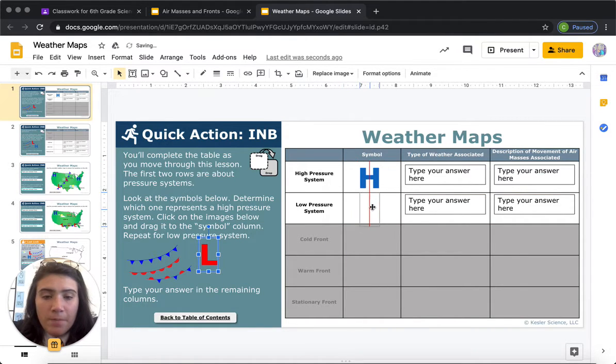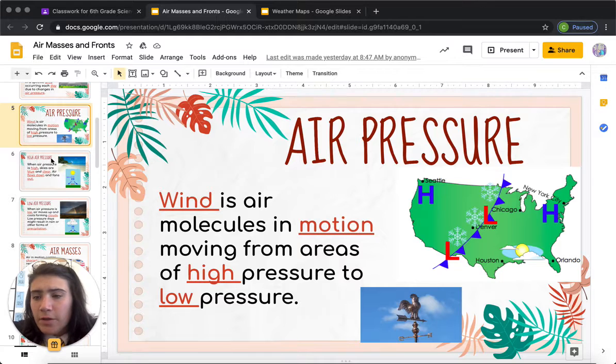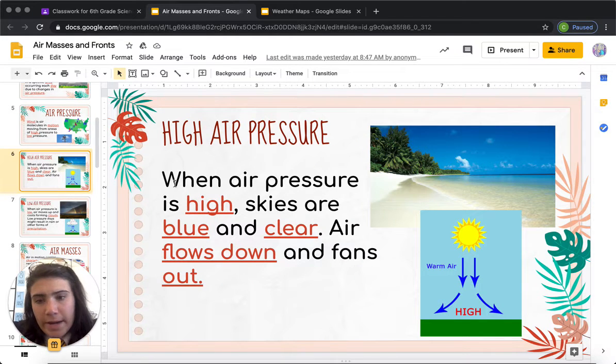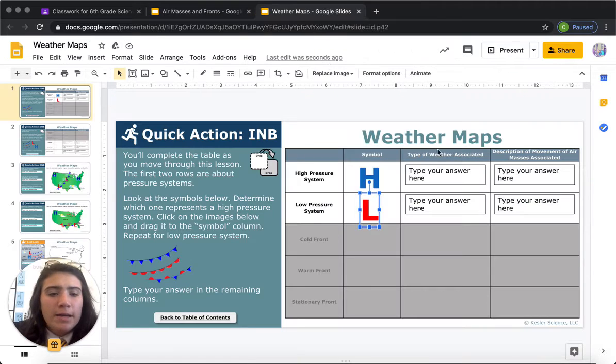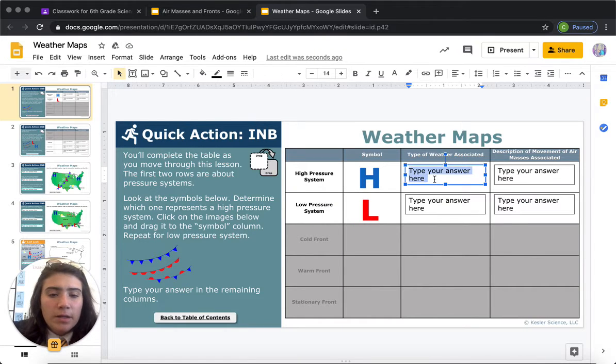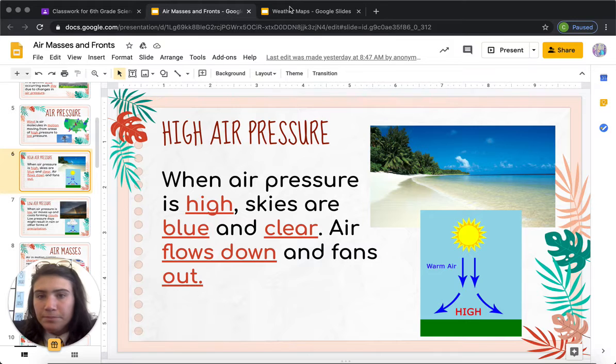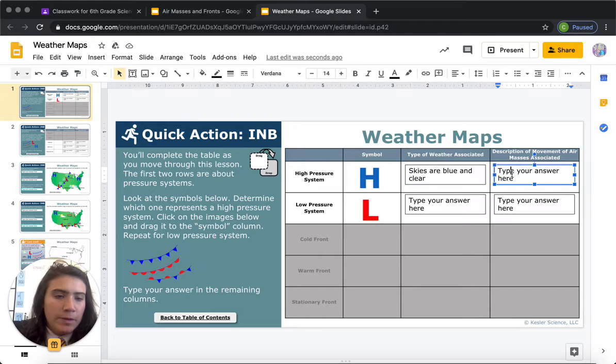And then we're going to look at the type of weather associated and the description of the air movement. So we're going to go to that high air pressure, and we're going to read it. When air pressure is high, skies are blue and clear. So we're going to go back and write in that weather, skies are blue and clear. And then we're going to look at how that air moves. Air flows down and fans out. So we're going to write that here, air flows down and fans out.